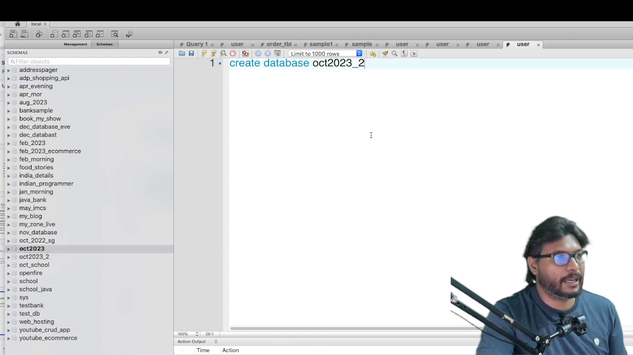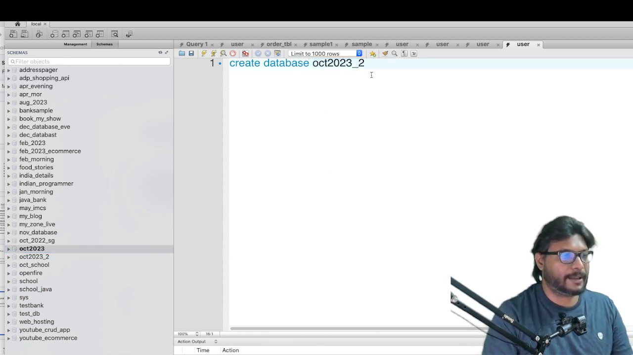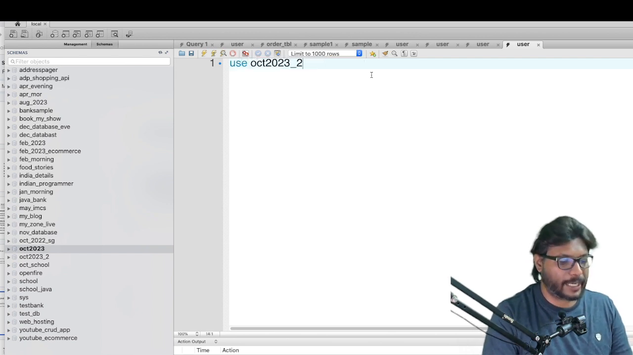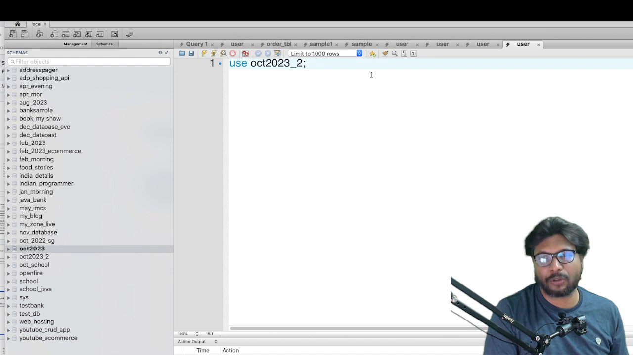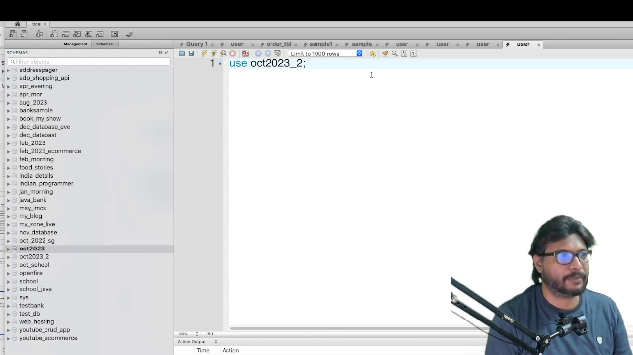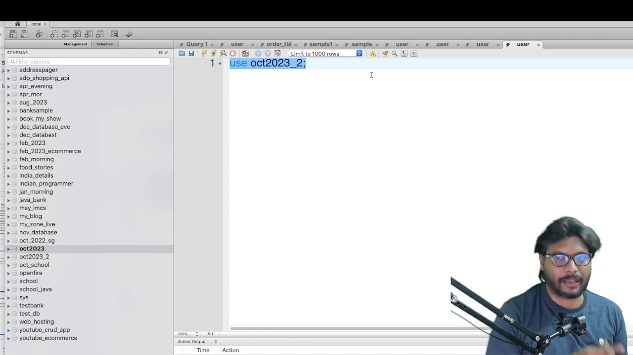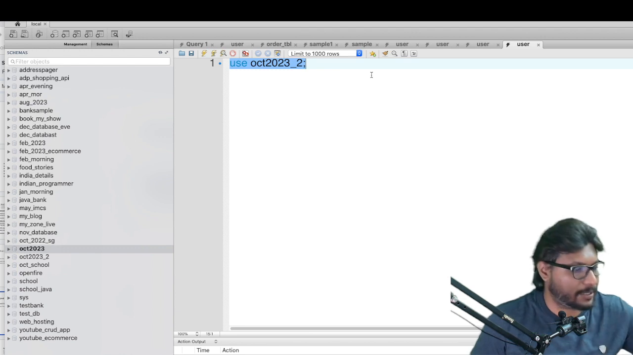So here there is a query called use, and we need to mention the database name. Whenever you are going to execute a query, it is a must that we select the database by using the command called use and then the database name here, like this. Otherwise, our query will not execute properly in our database. It will execute in some other databases actually, if it is not selected.